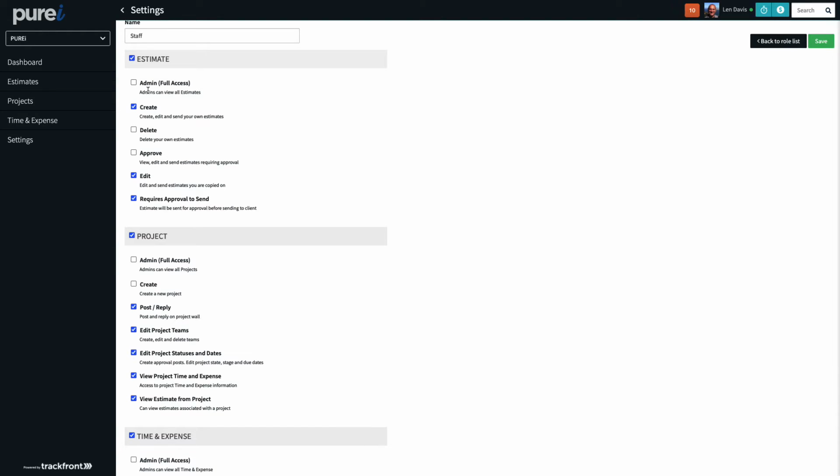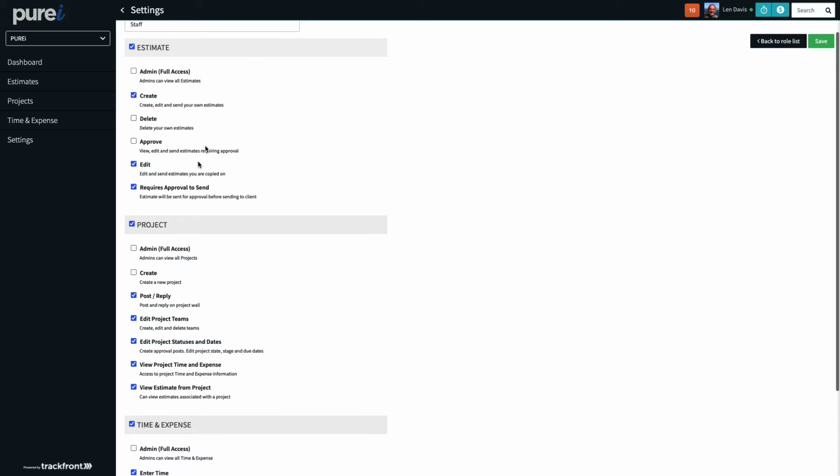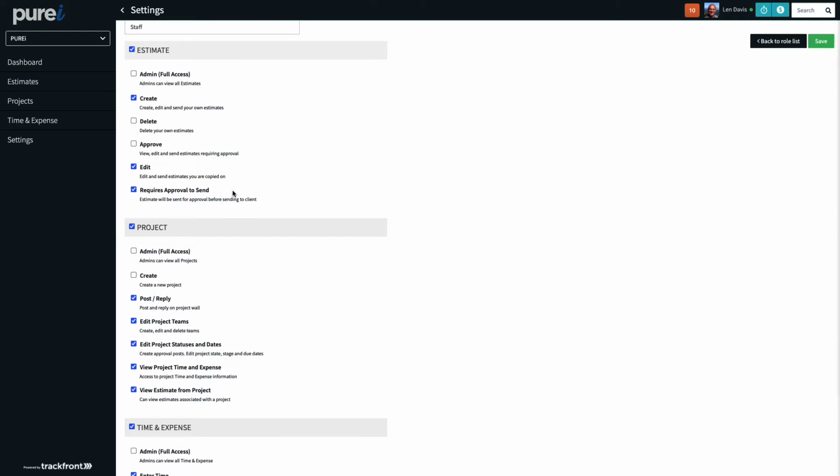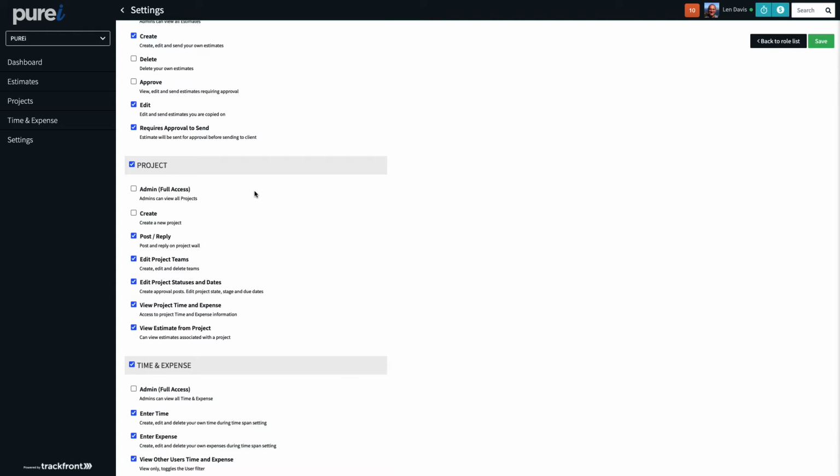But underneath each one, you can see the various options you have. They're all pretty self-explanatory. You can go through and choose which ones you want to enable and which ones you don't want to enable. For estimates, as you can see, you can let people create estimates and edit and send their own estimates. You can disable them being able to delete an estimate. If you would like somebody to have a review or be an approver of an estimate, that will be a part of a role permission that you can set. As you can see, requires approval to send is a permission role setting that we choose to have for anybody who creates estimates here. It'll go through an admin approval first.